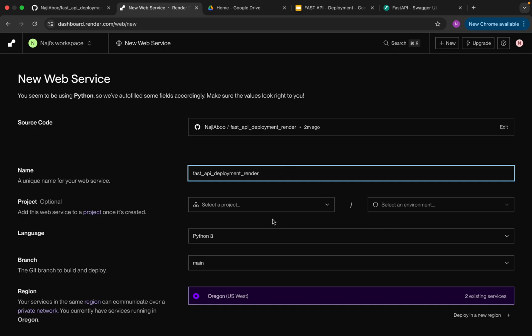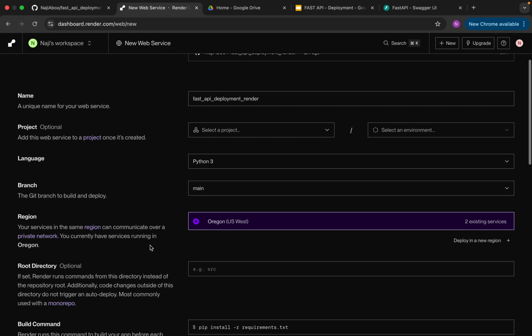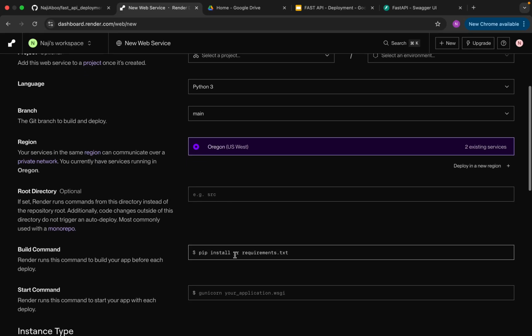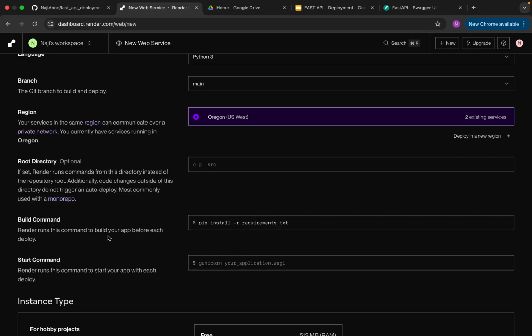Here we can see it is Python 3, and the region is Oregon US West, no root directory. This is the build command. What it does is run pip install -r requirement.txt, in a similar way that we have done; the application will also do the same. So ensure that the spelling is also correct.